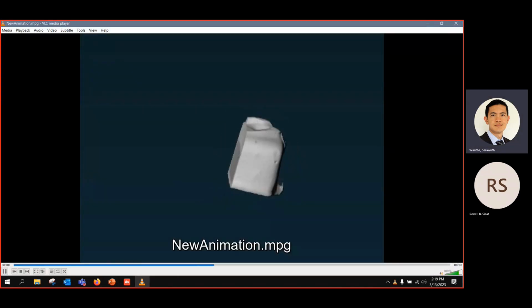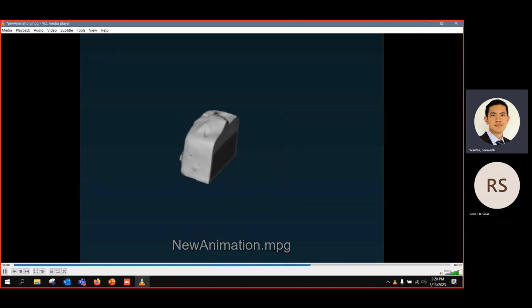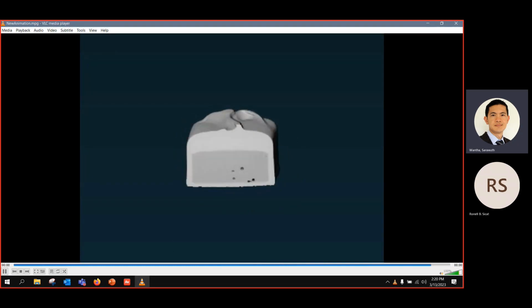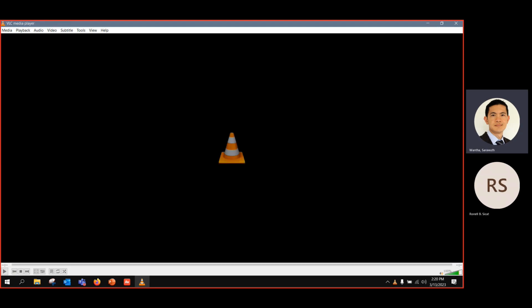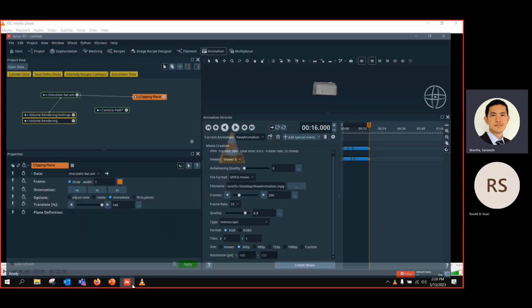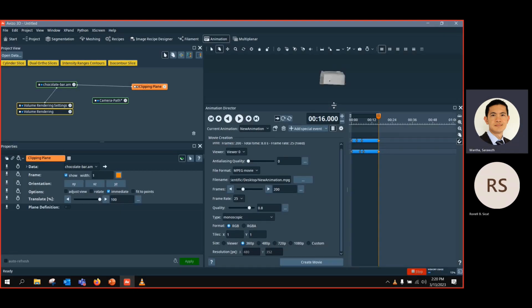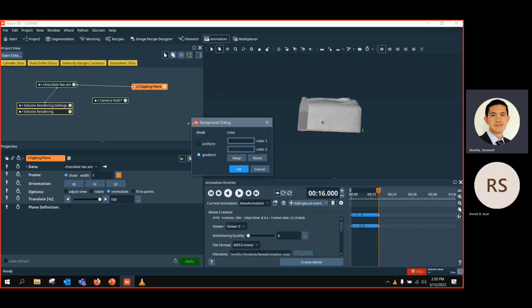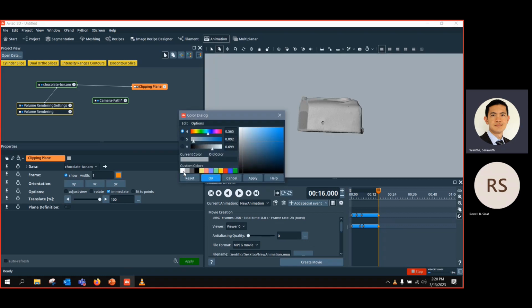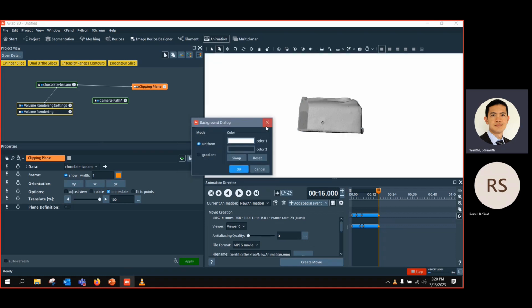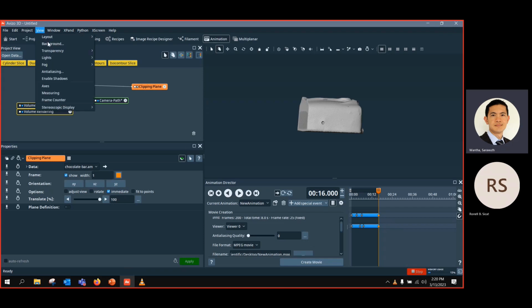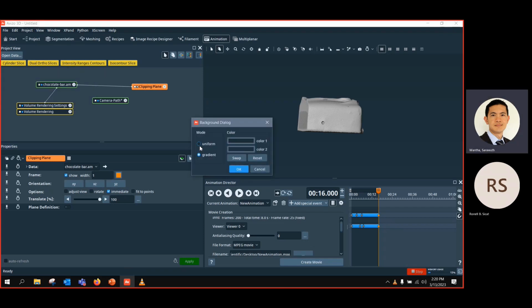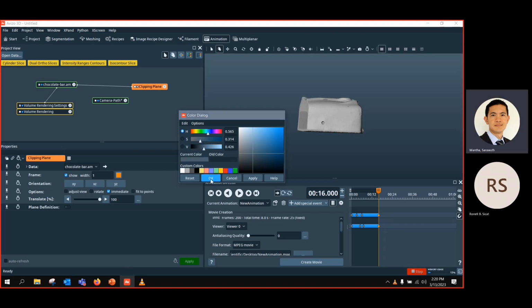You can see that it's very fast and getting slow because of the keyframes that you adjusted at the end. You can also change the background as well. Usually, if you want to create a nice animation, maybe you can go here, view background, and use the uniform color and change to, let's say, white, or you can change to view background and gradient and select more as you like.